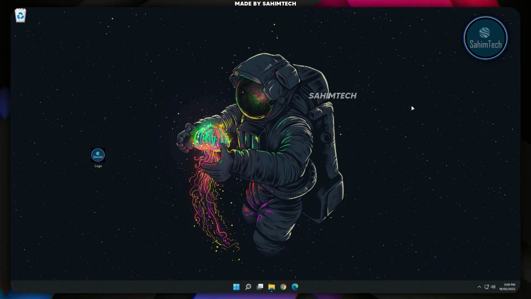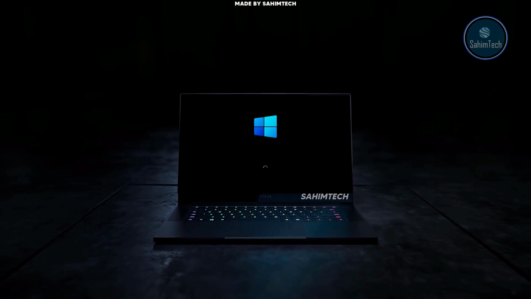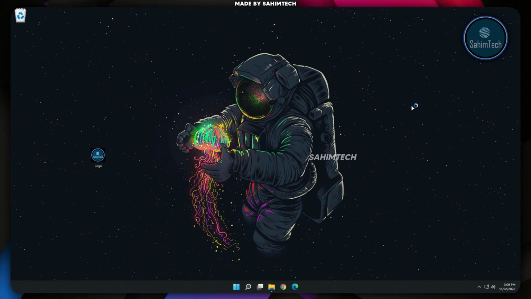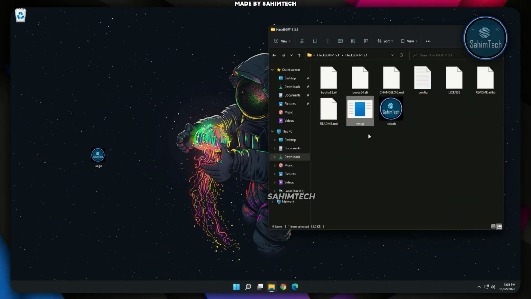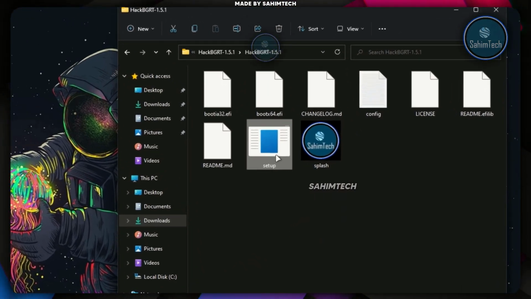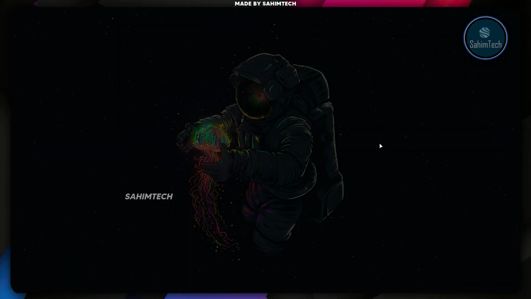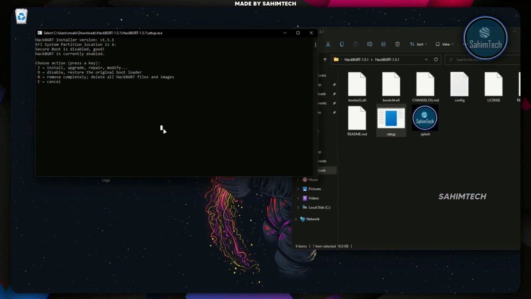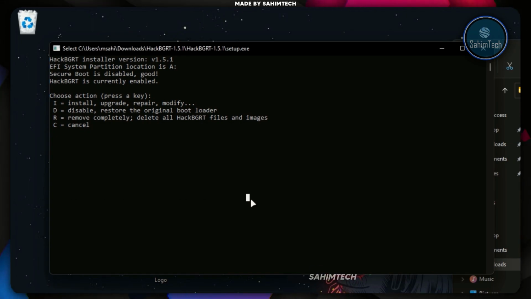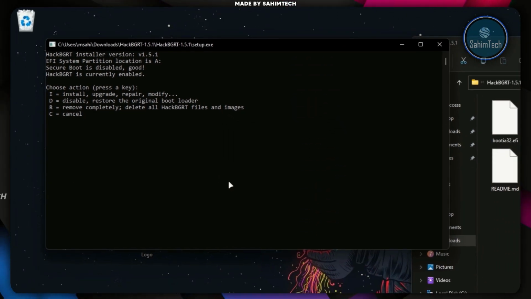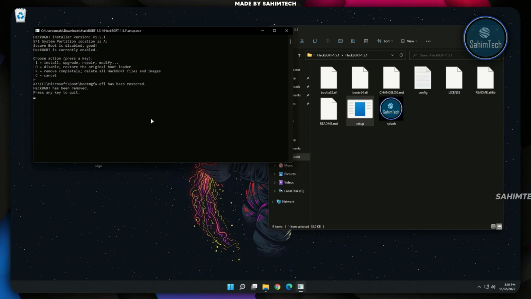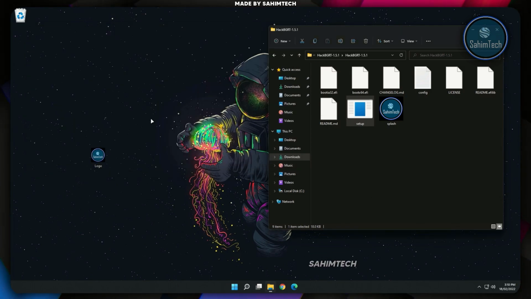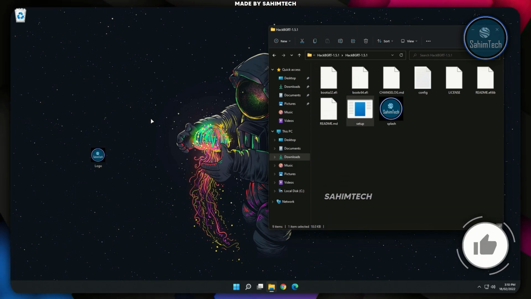Now, just in case you want to revert the changes and get back the default boring Windows boot logo, just go back to the file once again and open up the setup file by clicking on it, and then click on Run as Administrator. Again, just click on Yes in the User Account Control window. And now in this window right here, like we hit I before, this time hit the letter R on your keyboard, and all the hack.bgrt files have been removed. And over here, just click on any key to quit. And now we've successfully reverted the change and now we have the boring Windows startup logo.